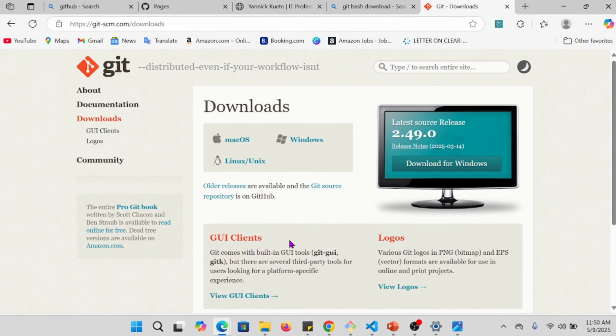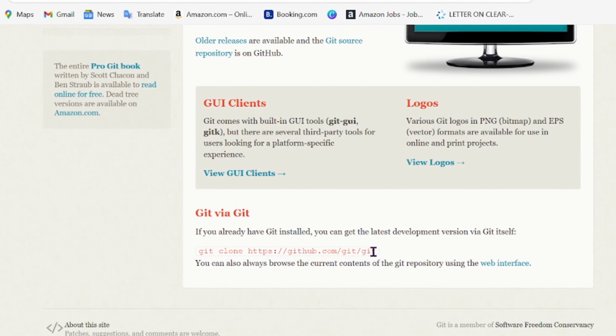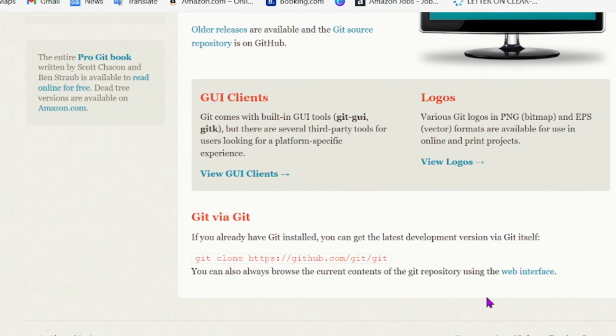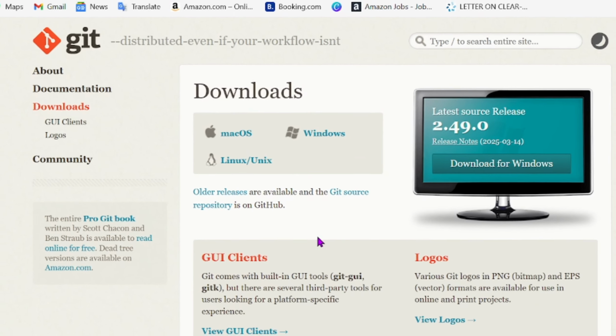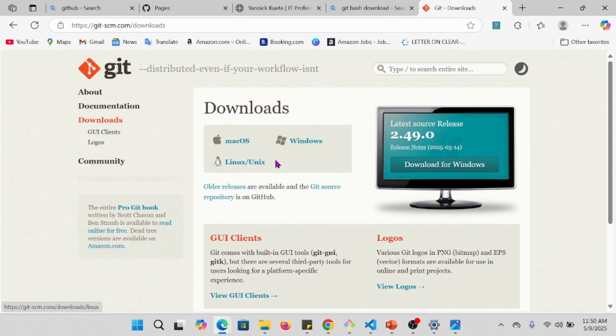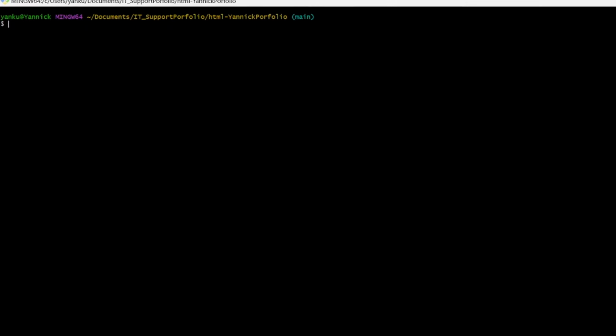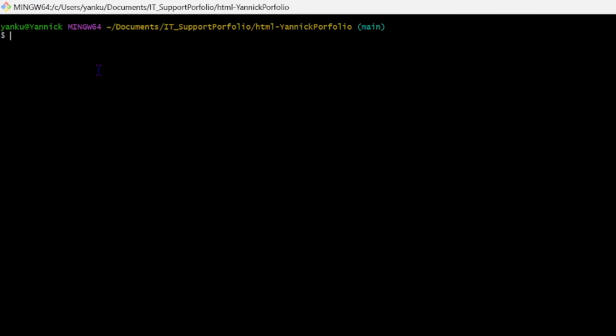Okay, so we absolutely need it in order to be able to proceed with our Git clone and after that versioning everything about our code. Once you did that, you're going to install it on your computer, and normally this is the Git Bash command line interface. This is how it's looking.